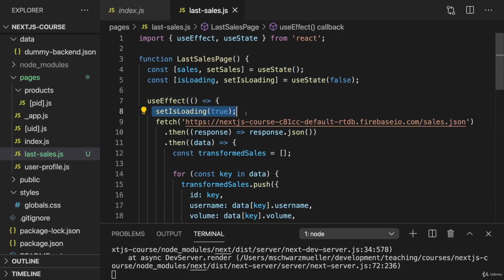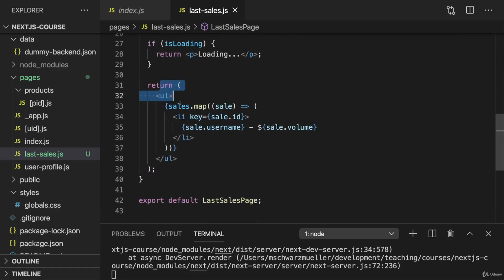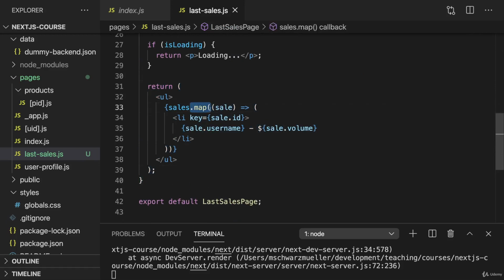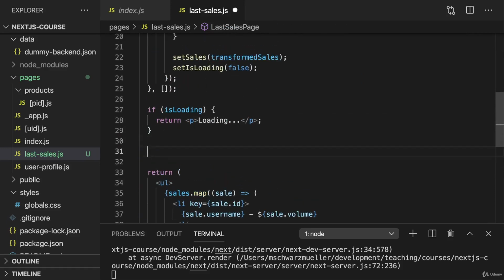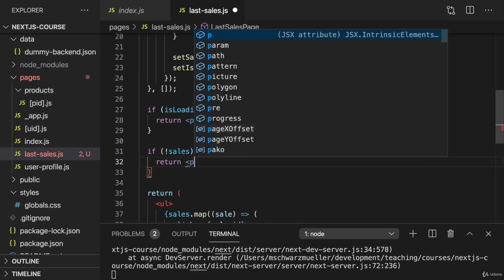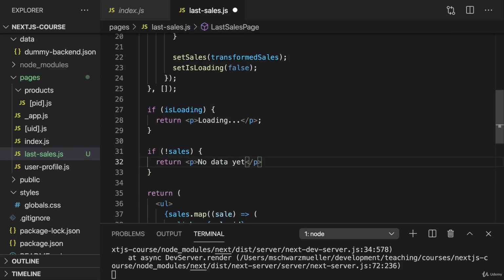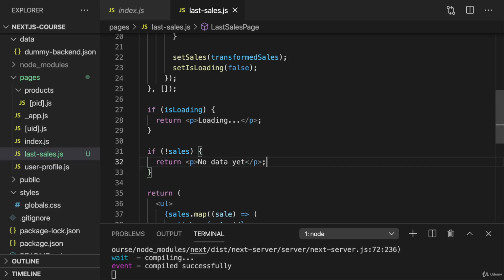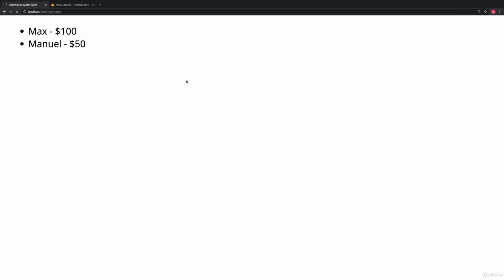Now in useEffect, we change the isLoading state, but the way React works is such that useEffect only executes the effect function after the whole component was evaluated and rendered for the first time. And for this first render cycle, sales therefore will be undefined and state will be false. So we'll reach that code and we'll then try to call map on something which is undefined. So therefore I'll add another check and check if not sales, so if we have no sales yet, in which case I return no data yet here as a paragraph. Now with that, if we save this with this extra check added, now if I reload, you see loading, and then you see that data eventually.